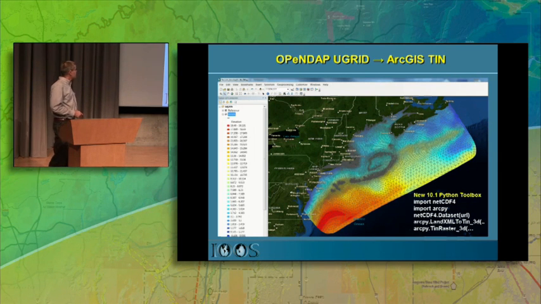So the unstructured grid data. It turns out that one way, it's not the greatest way, so there's room for improvement, is to use the new 10.1 Python toolbox and write a little routine where you import NetCDF4, import ArcPy, and use LandXML. You write out LandXML after you've read in your unstructured grid data, create the XML file, and then you use XML to TIN to read it back into Arc. Seems kind of wacky, but it works. And so here's actually the data from this grid in Arc as a TIN.